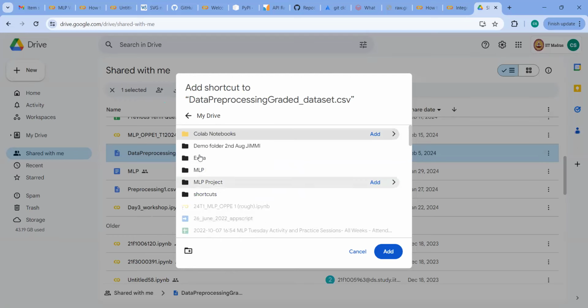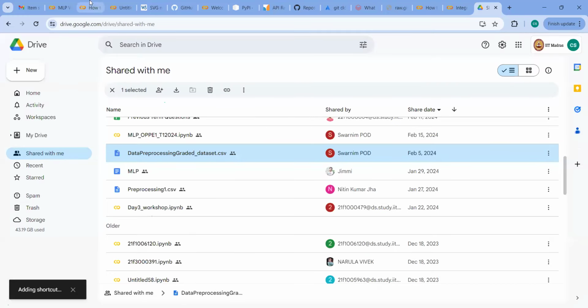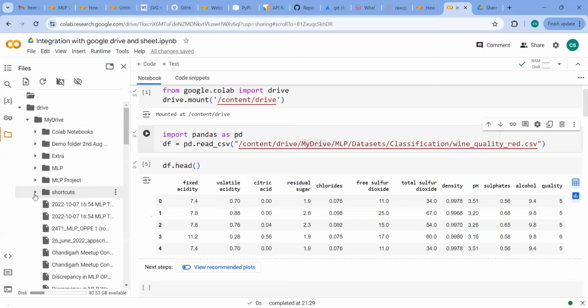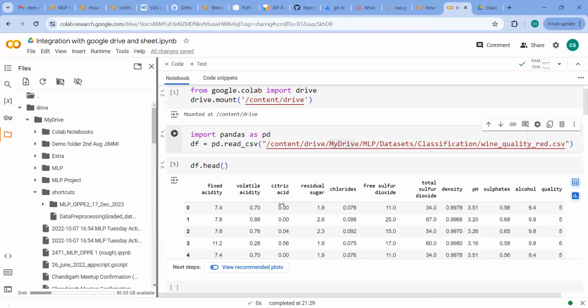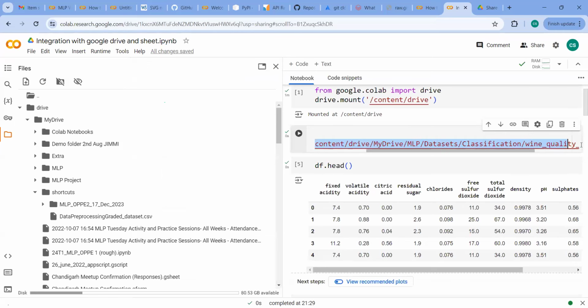So all the shortcuts are there. You can say shortcuts is a folder. I'll add it here. So in my drive, shortcuts, now I have this. Earlier it wasn't there, right? Without this, this is just a file, but this shortcut will help me in loading this file. Otherwise, it wouldn't work. If somebody has shared with you, you can add a shortcut and load it.